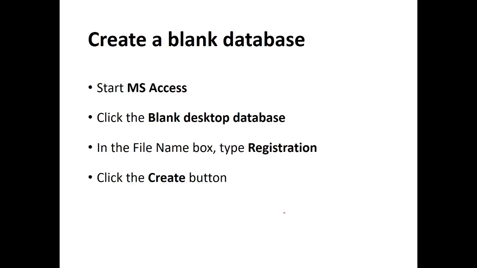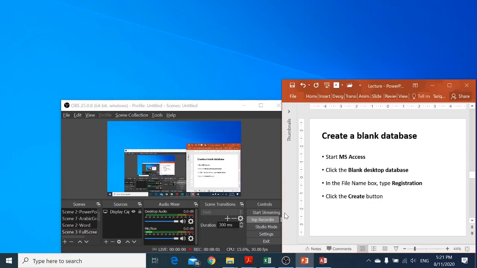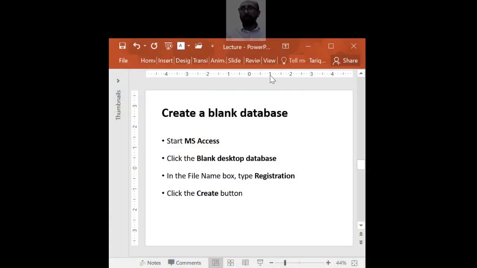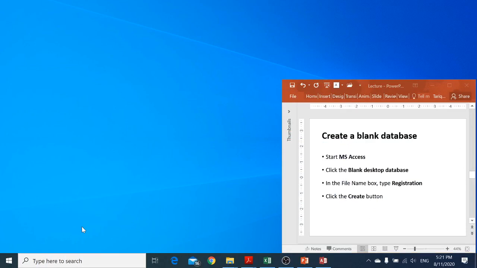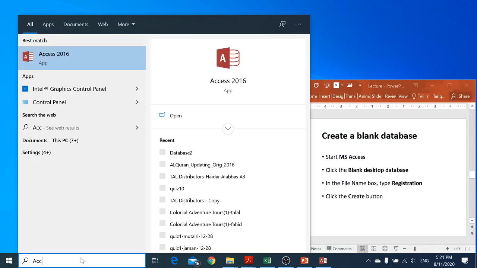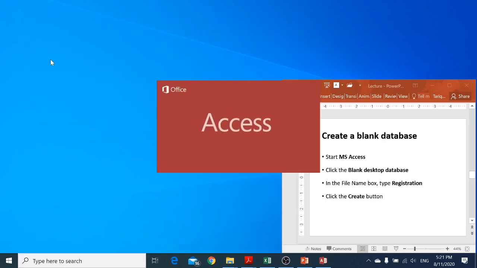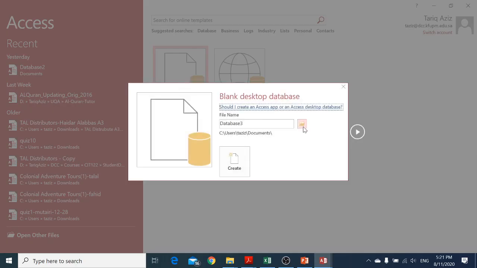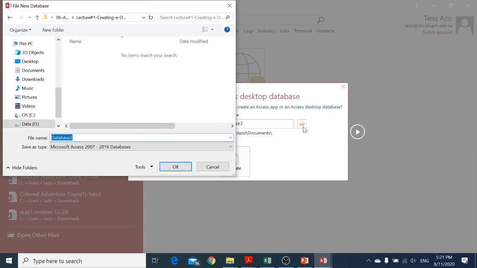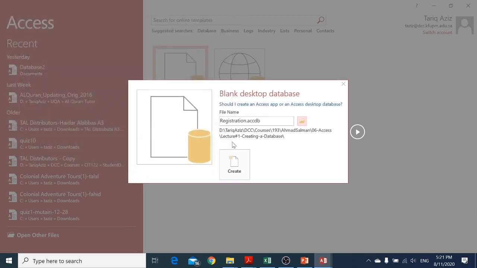Now we will try to create a blank database. Okay, so let's start Microsoft Access. Now if we start Access, we can type Access, and there you go. So in Access, I can click on the blank desktop database. Okay, and now I can give a path. I can go to this path and create a database, and I name it registration database. Okay, I can click OK, and now I can create the database. It will be created in this path, so I can click on create.